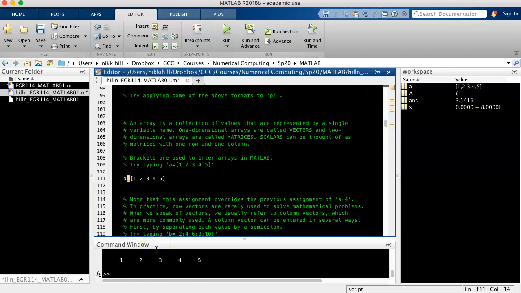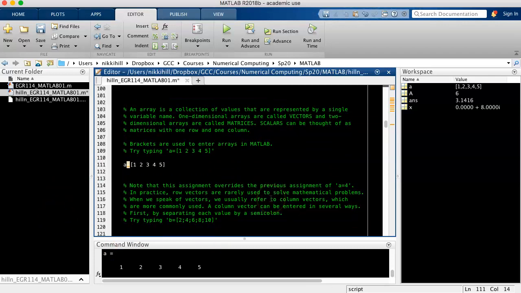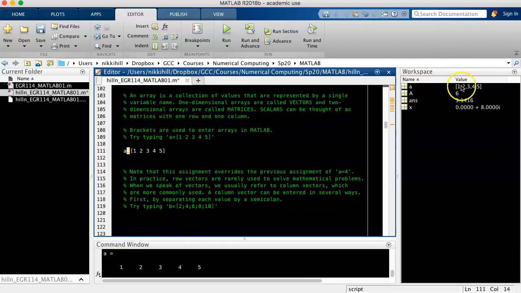All right, so notice by default it comes out as a single row, right? Multiple columns, single row. So now notice that this overrode the previous assignment of A equals 4 in your workspace. And row vectors in practice are rarely used to solve mathematical problems. So when we talk about vectors, we're usually referring to column vectors, which are more commonly used.